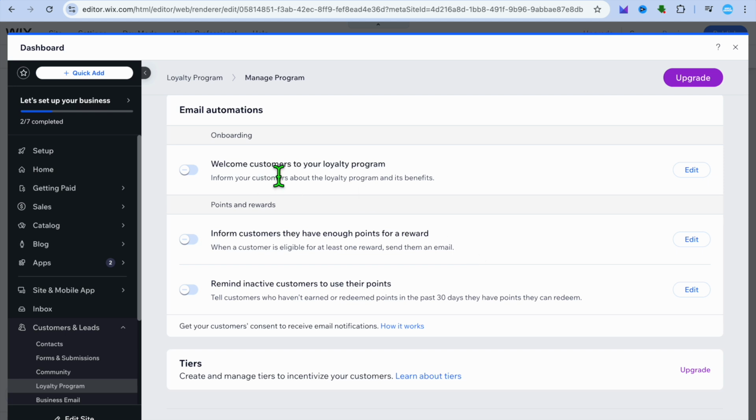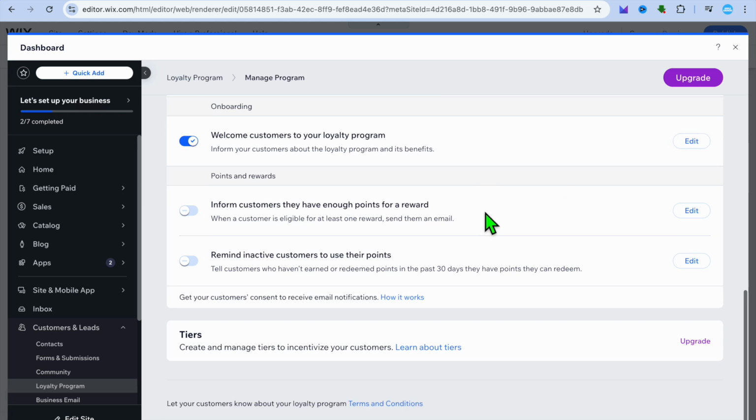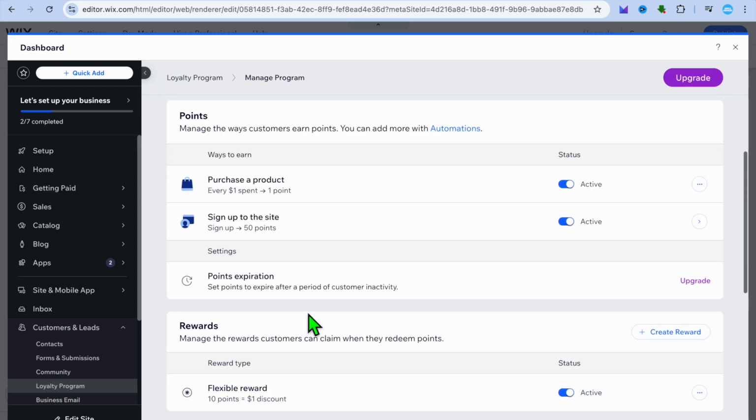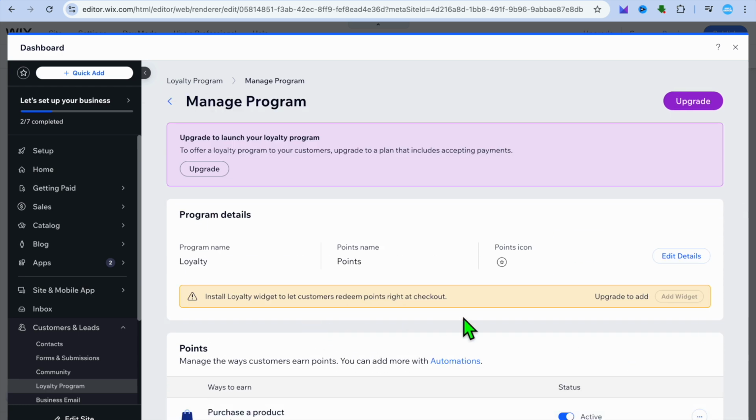So for example, you'll be able to welcome customers to your loyalty program. You could toggle this on if you want. And you can also tap on edit and from there you'll be able to edit the email. You can also scroll down and inform customers they have enough points for a reward. You have different automations that you can set up. Once you're finished, all you'll need to do now is tap on settings right here and it will be live.